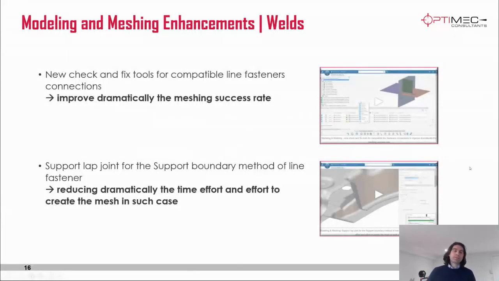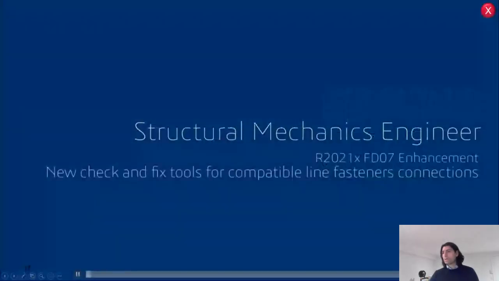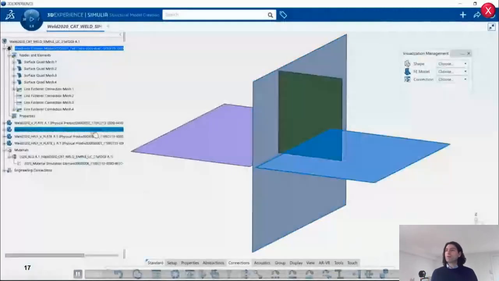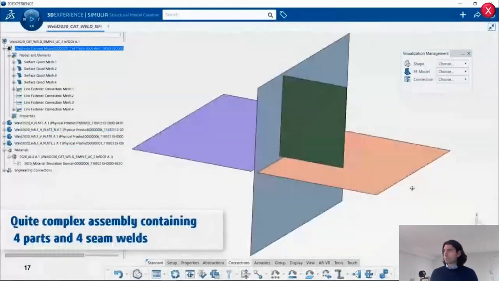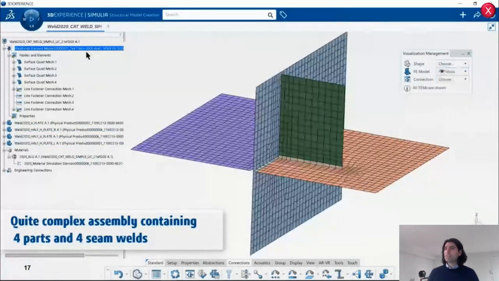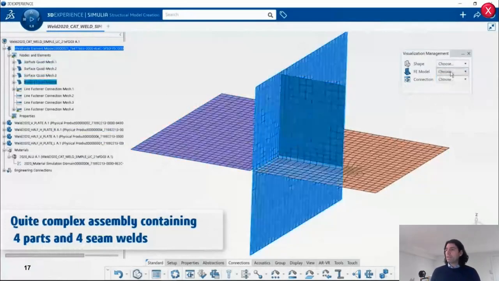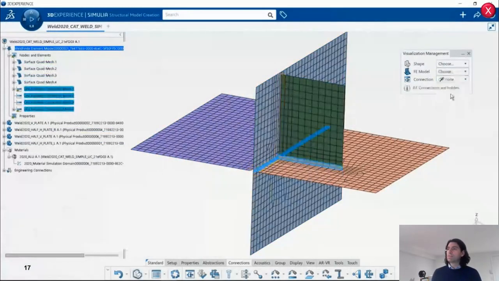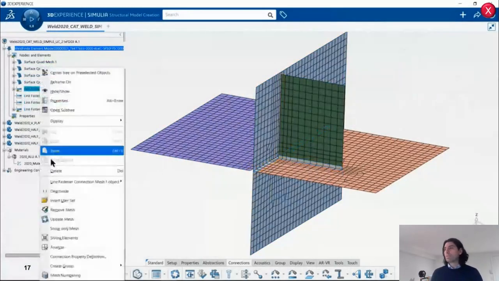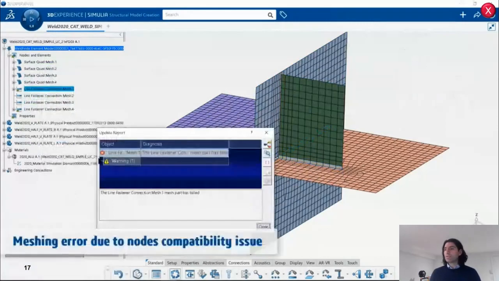The first one is a new check and fix tool for compatible line fastener connections. This should dramatically improve the meshing success rate. I'll just play the video and we'll see what it's about. So in a typical model, we always have shell parts between which we need to create line fasteners. The struggle here is always the challenge of creating a line fastener that would match both interfaces of the parts we're trying to connect.